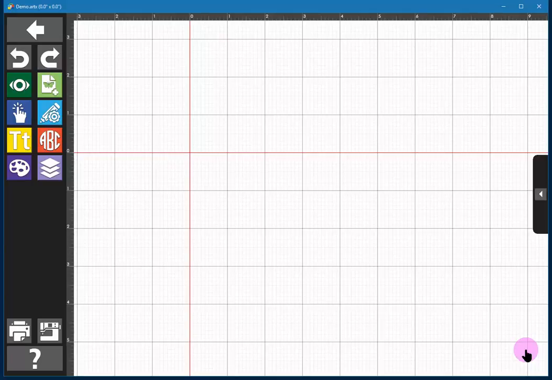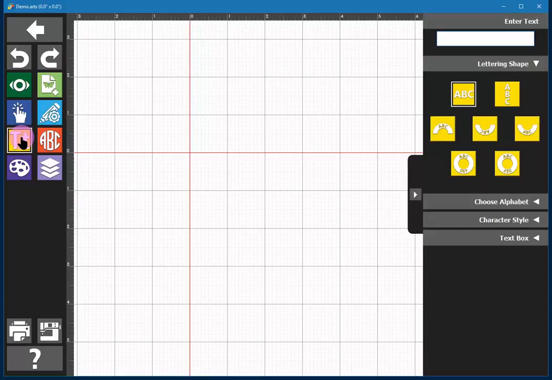Welcome to Toolbox. In this video, we'll review the lettering tool. That is the yellow tool on the left. When you click on it, its options will open up on the right. And you can see right from the top that you can enter your text.